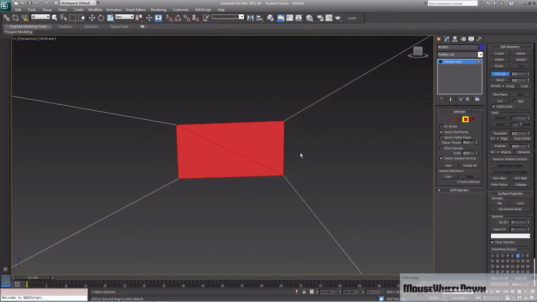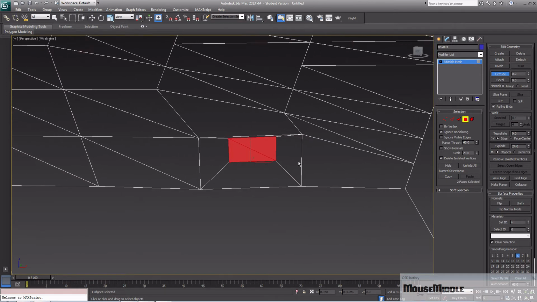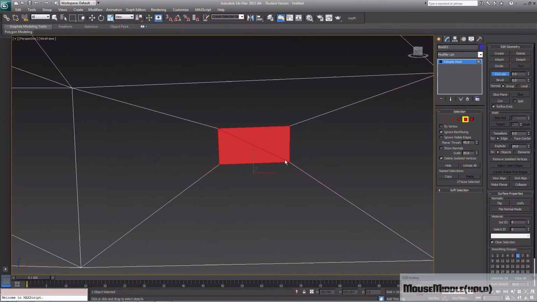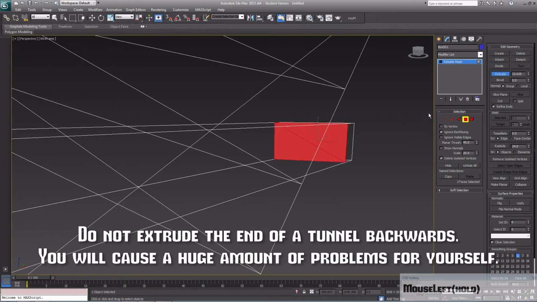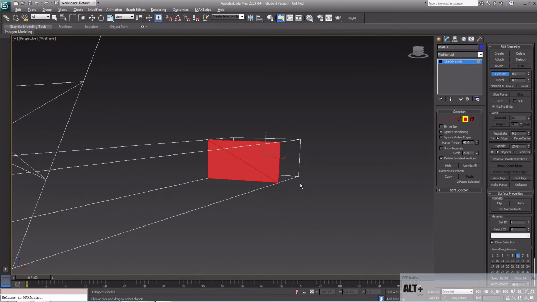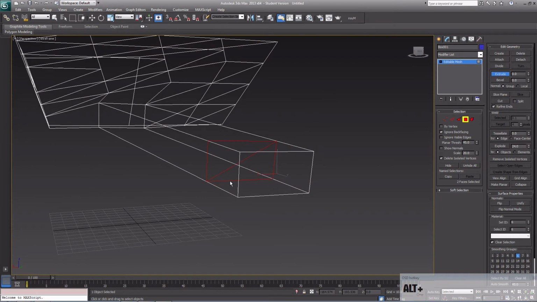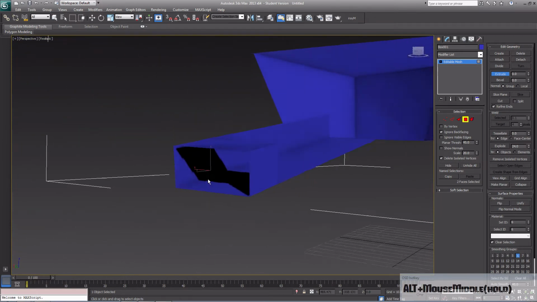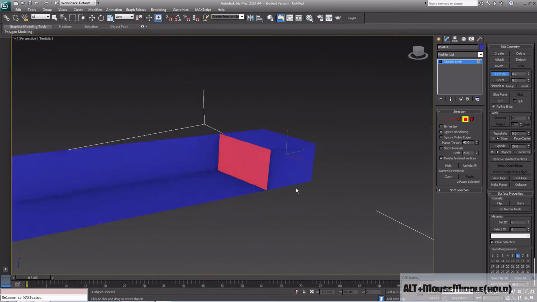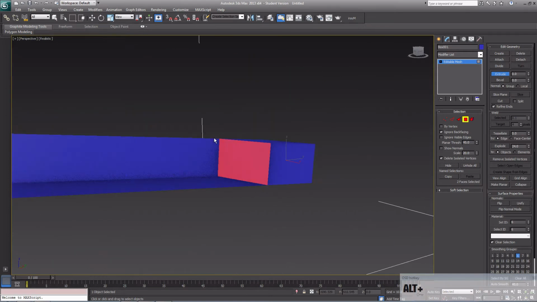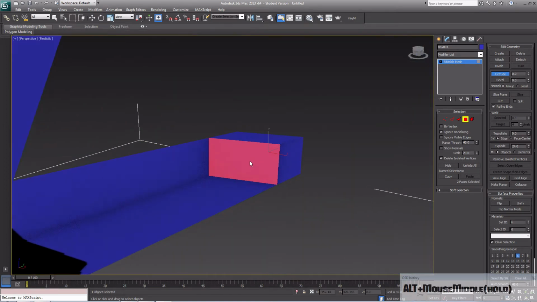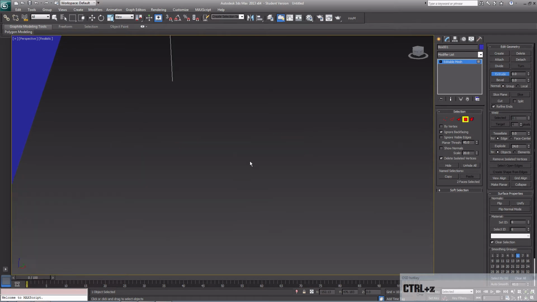Along with my conversation on normals and how they all have to face the same side and all those, the 3 rules, do not extrude a tunnel backwards through itself. Because if you do something like this, it's going to create all sorts of nastiness. You see, we got normals facing the wrong way here. We got multiple edges here. It's really a nightmare. So just don't do that.